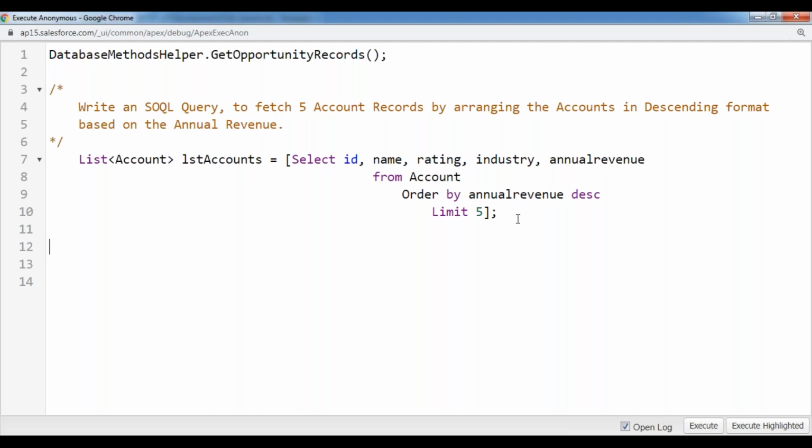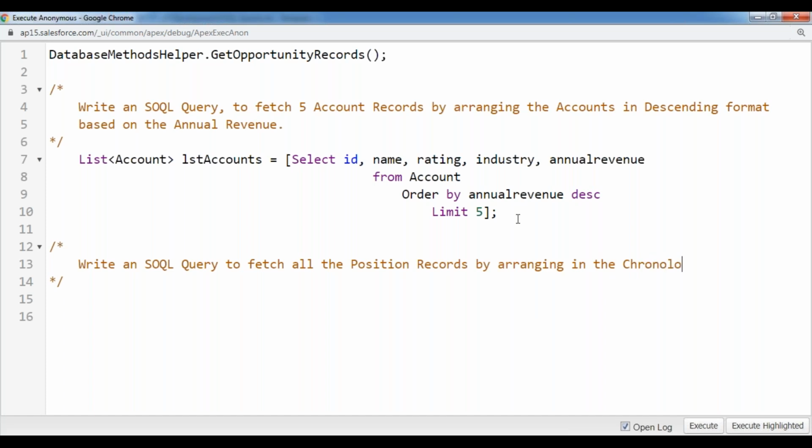Done? Now, next one. Write one more SOQL query. Write an SOQL query to fetch all the position records by arranging in the chronological order and place the records inside the map collection.